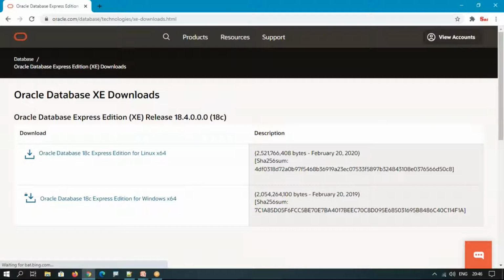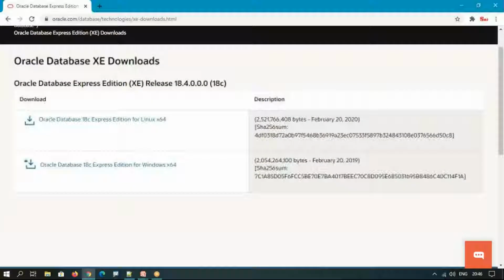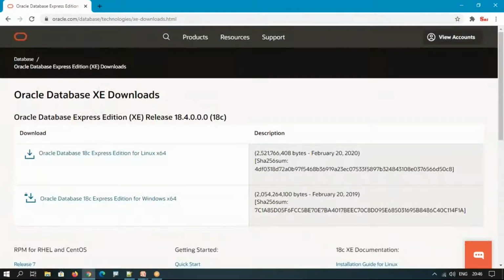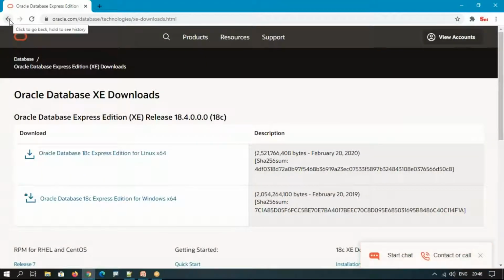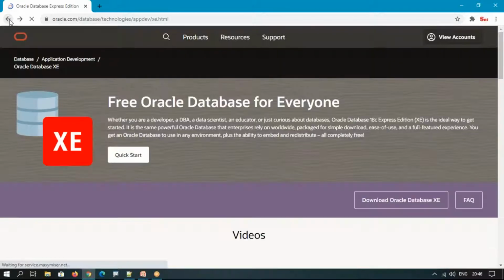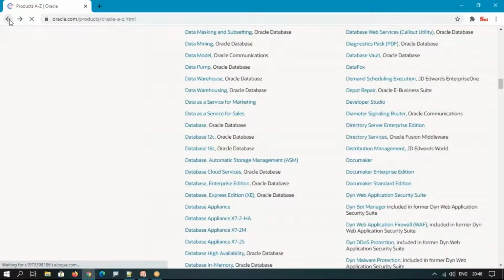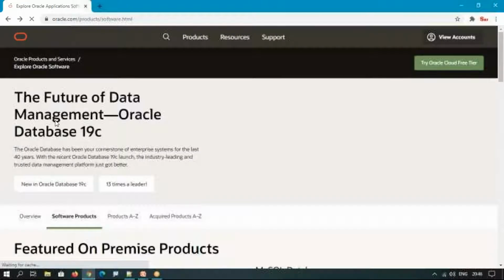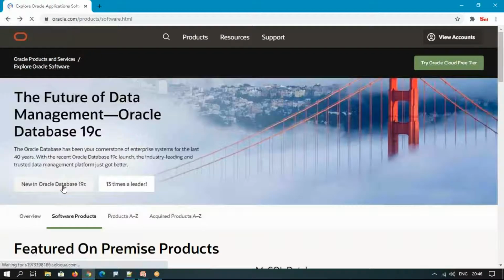For 19C, you don't have Express Edition. If you go back to the 19C edition, you can check all the different types of Oracle products in 19C. Just get back here, don't select products A to Z. Just click on the Oracle database 19C button and you will go to the Oracle 19C database page.